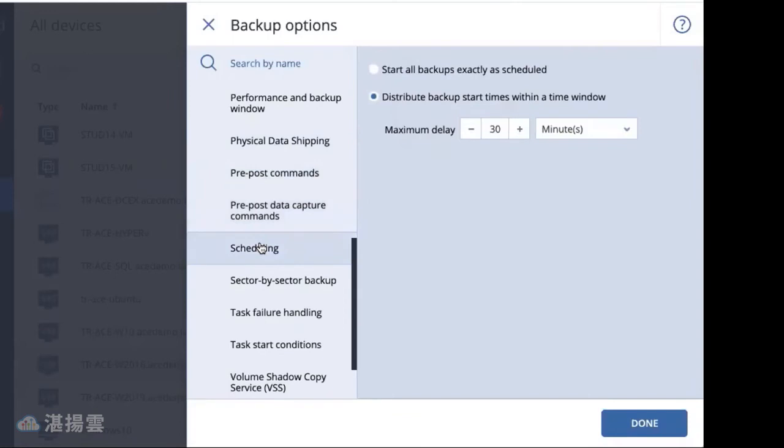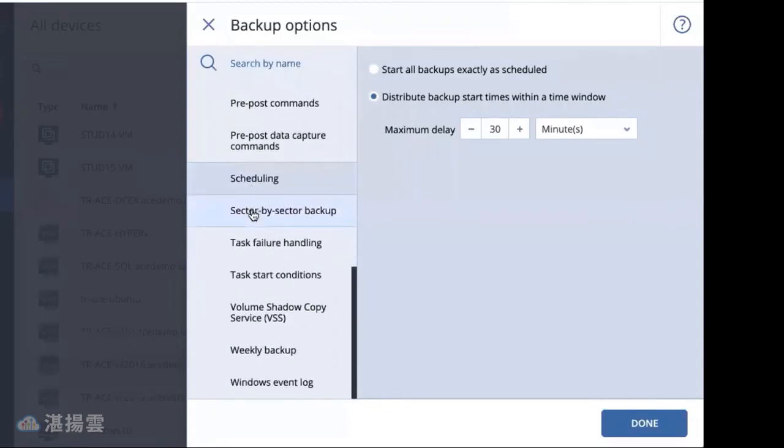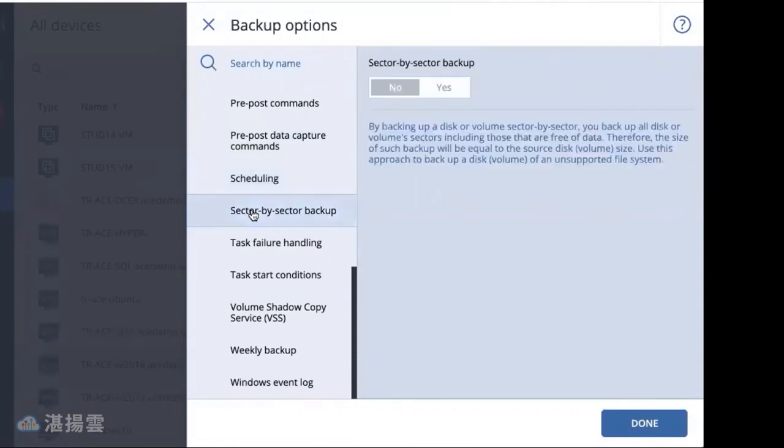Scheduling asks whether or not all of the devices with the same backup plan should be started at the same time or distributed across a time window. By default, it's distributed every 30 minutes. If you had 100 devices with the same exact backup plan, it's unlikely you want all of them to go at the same time.